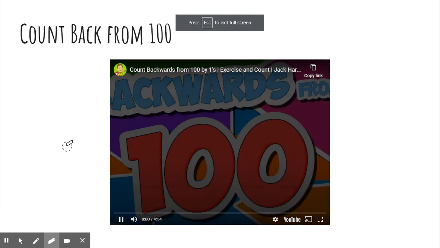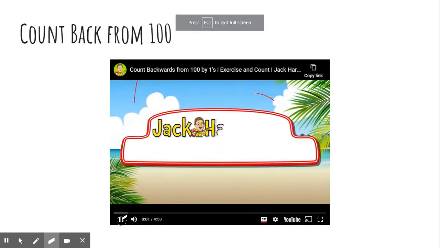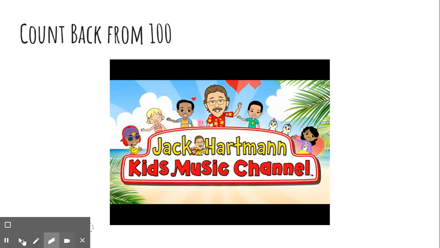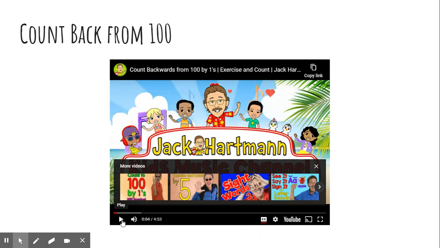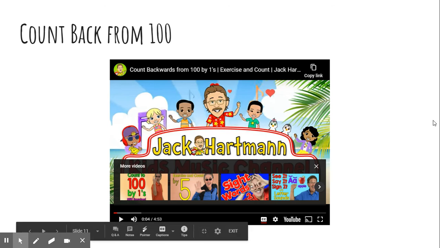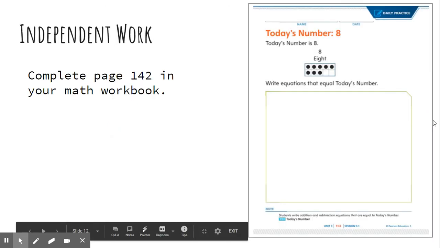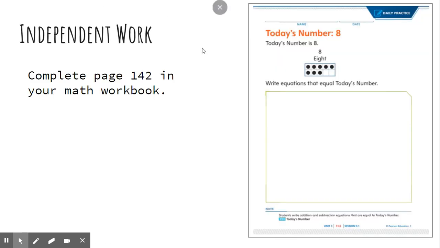All right. So today, we also want to make sure that you take the time to count backwards from 100. We took some time to count forwards from 100, and now we're going to count backwards. And once you've taken the time to practice that, you're going to complete page 142 in your math workbook, and you are finding different ways to make the number 8.